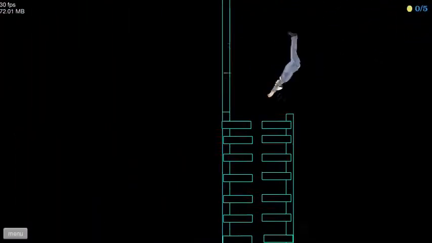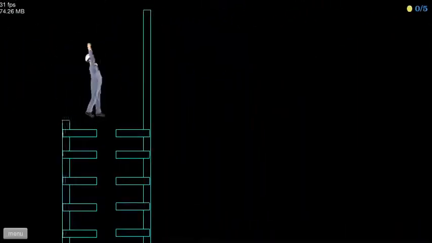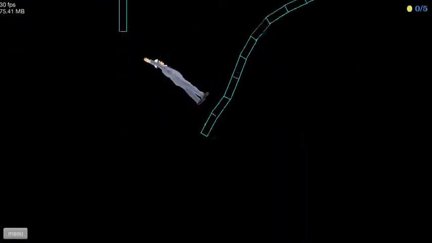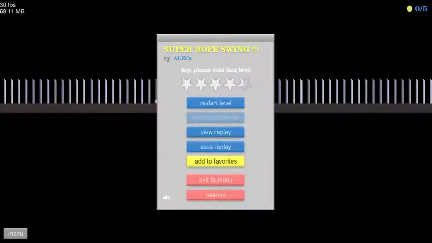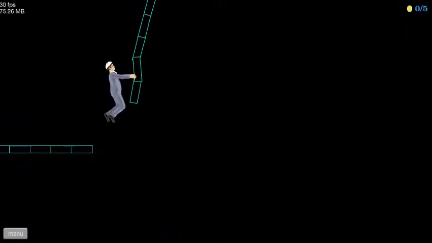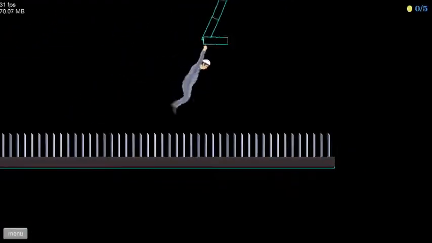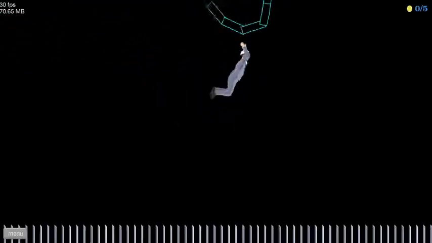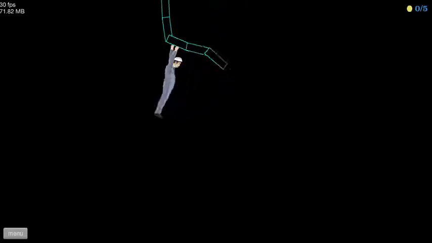There we go. Solid form. Grab it perfectly. There we go. Another solid form. And. Oh. Then solid form doesn't work all the time, I guess. Oh. No. Dang it. No. Oh. No.